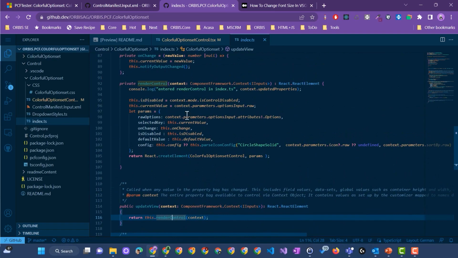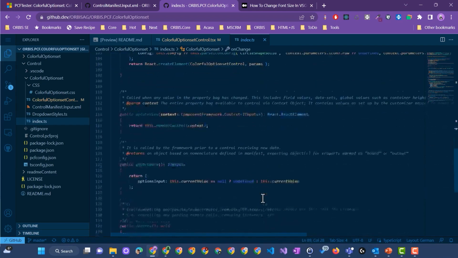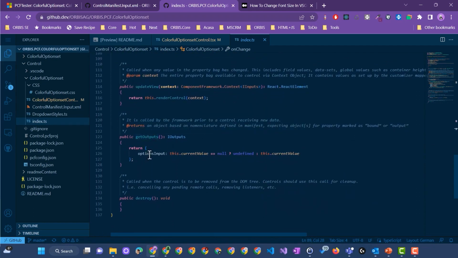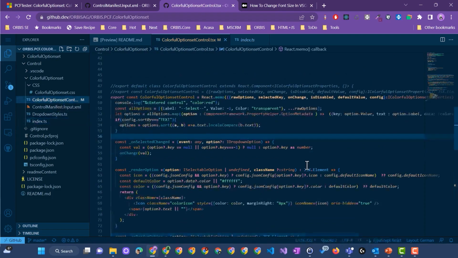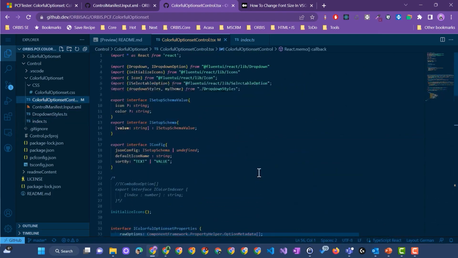And there I can provide the parameters which I get directly from the context from the PCF. So I have the options input with all the options available there. I have the current value. And when the user picks to change an option, I'm going to call this onChange function where I save this value and call the notify output change. This one will force the platform to call for me the get outputs where I can provide a new value.